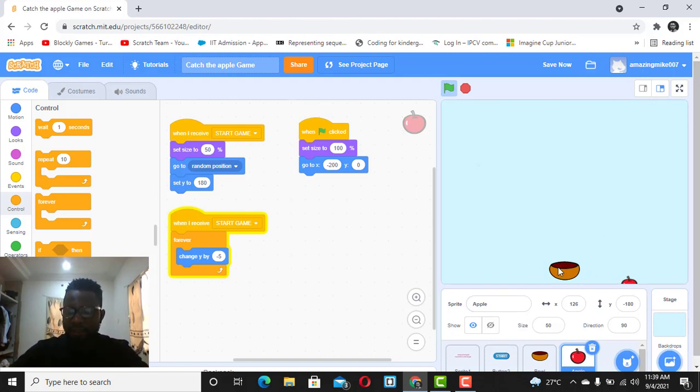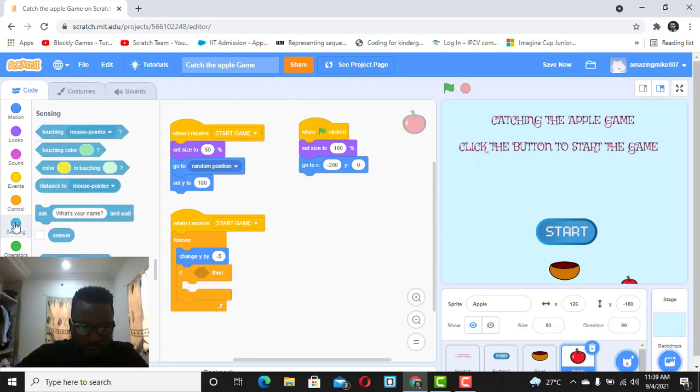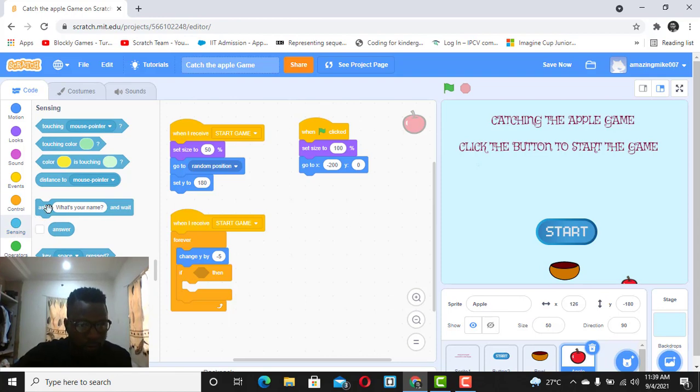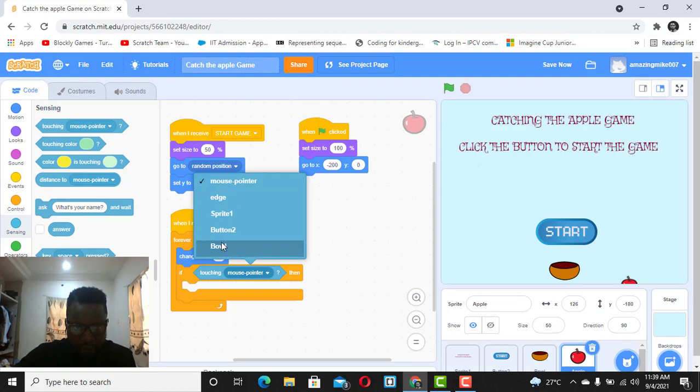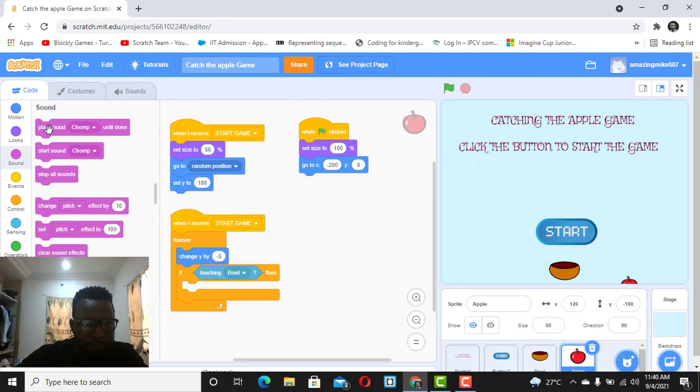So what we want next is that, if this apple touches the bow, we want to make a sound, like a pop sound, pop, pop. To do that, you're going to use the if block, and you put it inside the forever loop still, and then you're going to go to sensing and scroll down to if touching. So now if touching what? You click on the arrow and select bow. Now if touching the bow, I want it to make a pop sound. Or probably let's use this, make the sound.